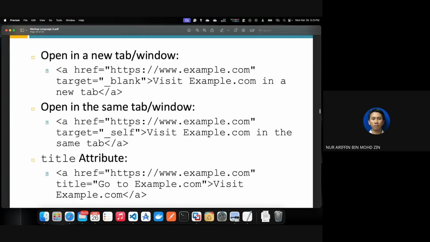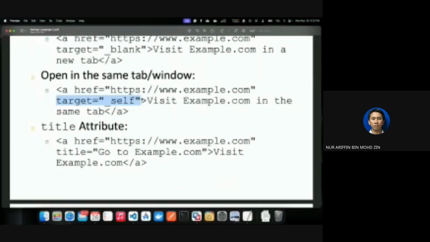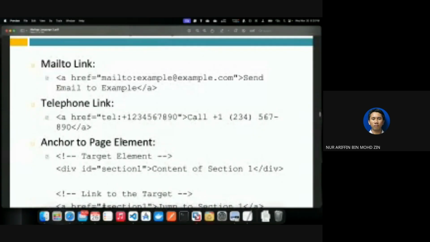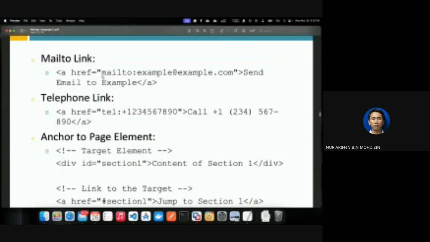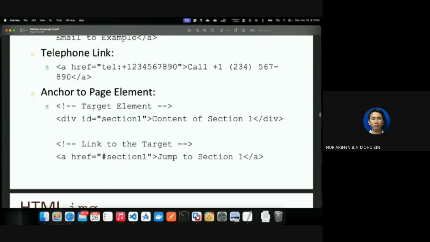If you want to open on a new tab, just put this target underscore blank. Make sure you don't forget the underscore. A lot of students forget this. If you want to open in same window, use target self or just omit this one. Don't put any target attribute. Title already shown. This is if you want to link to an email. Use mailto in a href, and then the targeted email. This is for telephones.